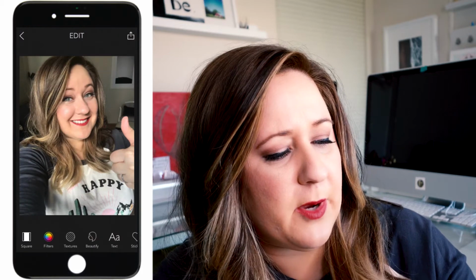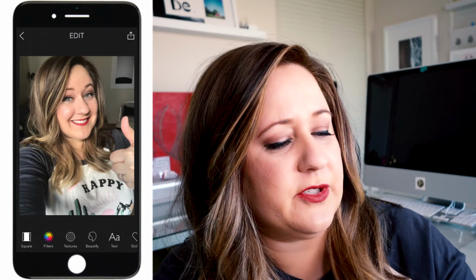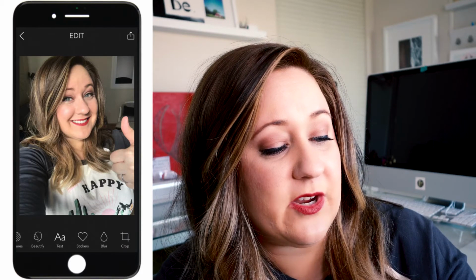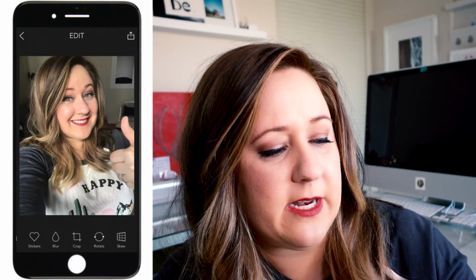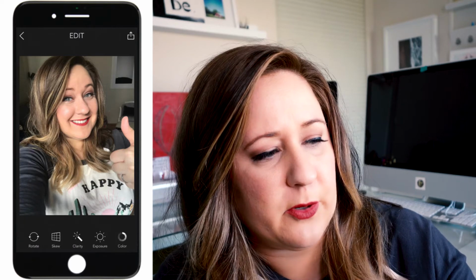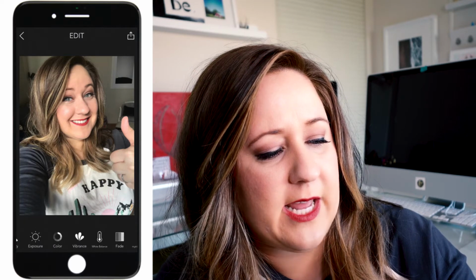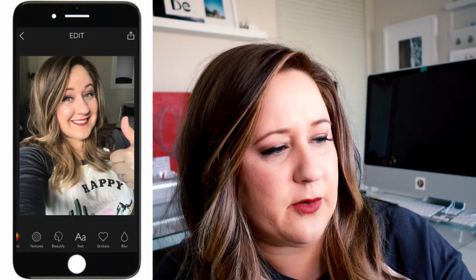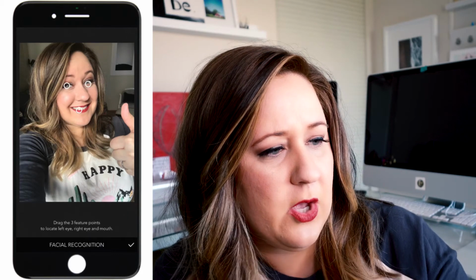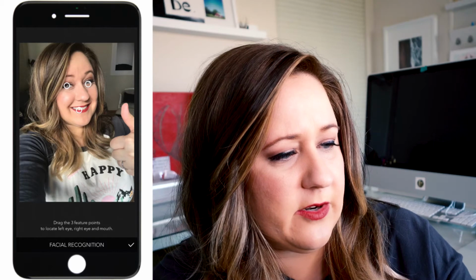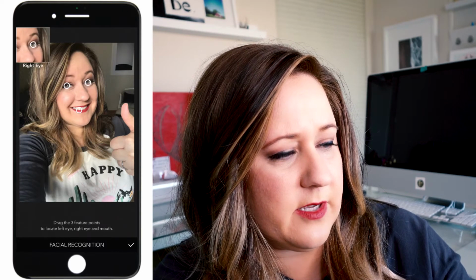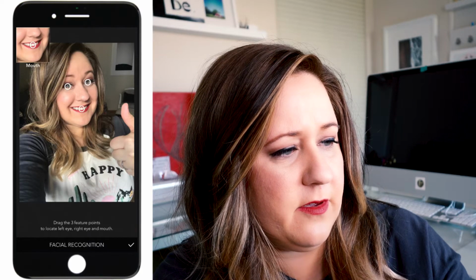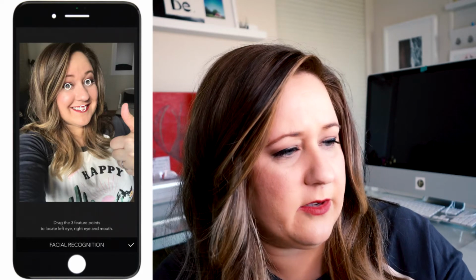So here on this bottom bar, you'll see that they have filters, textures, beautify. You can add text to it, stickers, blur, crop, rotate. These are all the standard tools that you need to edit a photo. So I'm going to click on this beautify option to show you really quickly what it does. So basically you put the dots on your eyes. That looks like my eye there. Looks like it there, great. And my mouth, perfect. And click OK.